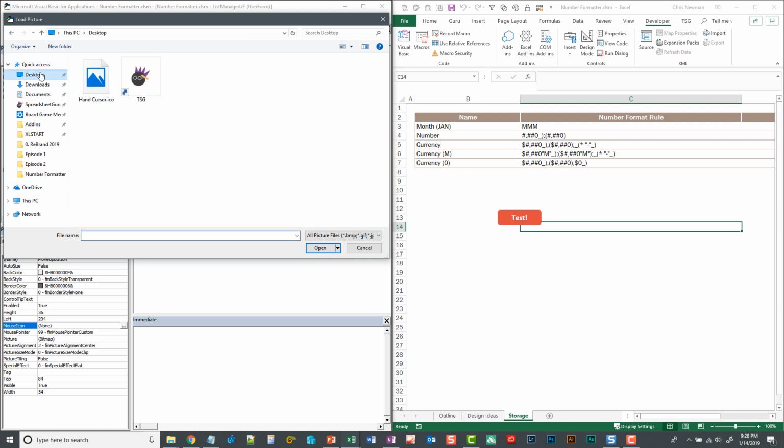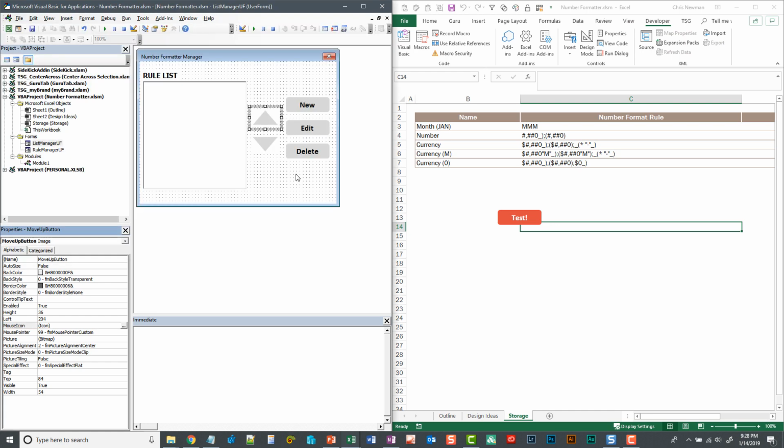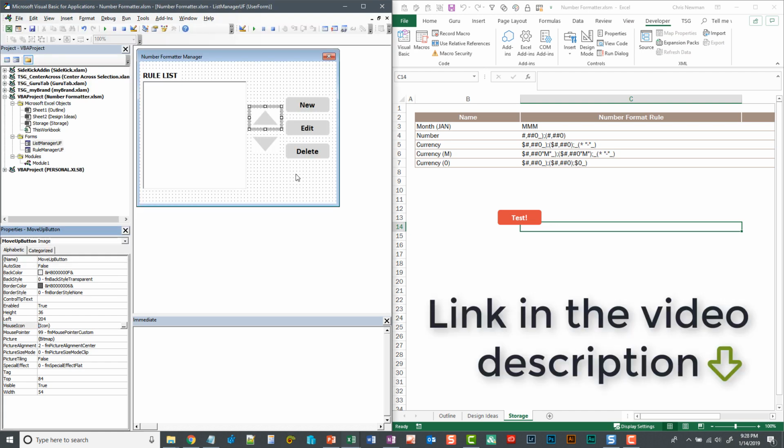So I found a really good one on the internet some time ago. I have an article that has the download to this icon, this hand cursor icon, and that's the best quality one I've been able to find. So I'll put a link to that below in the video description.